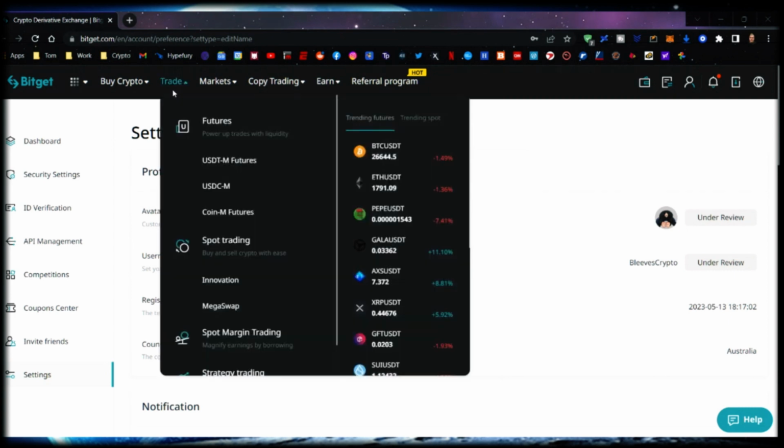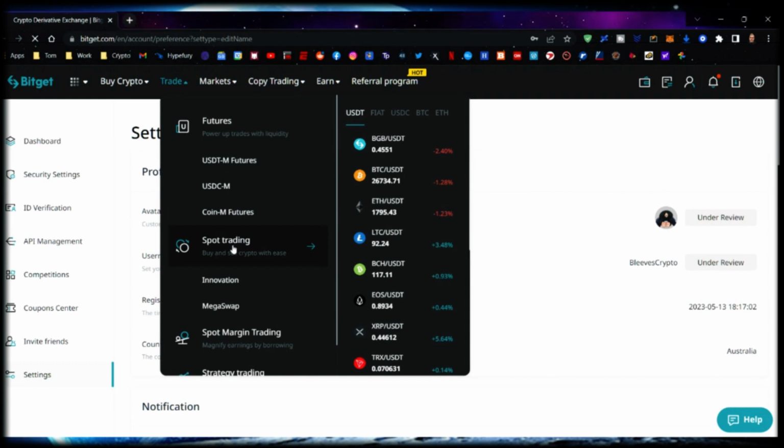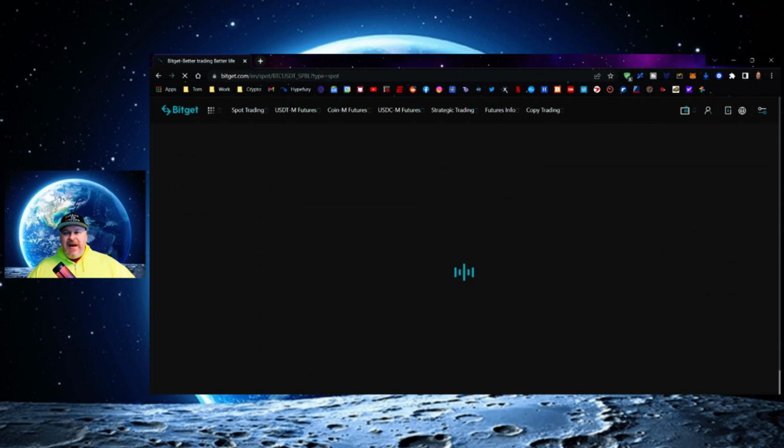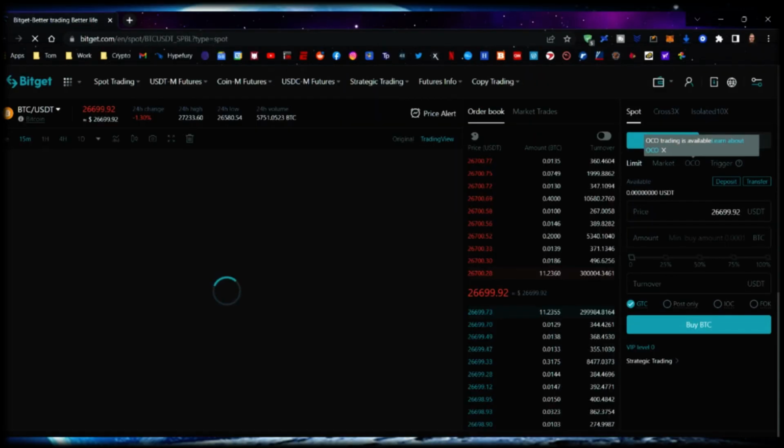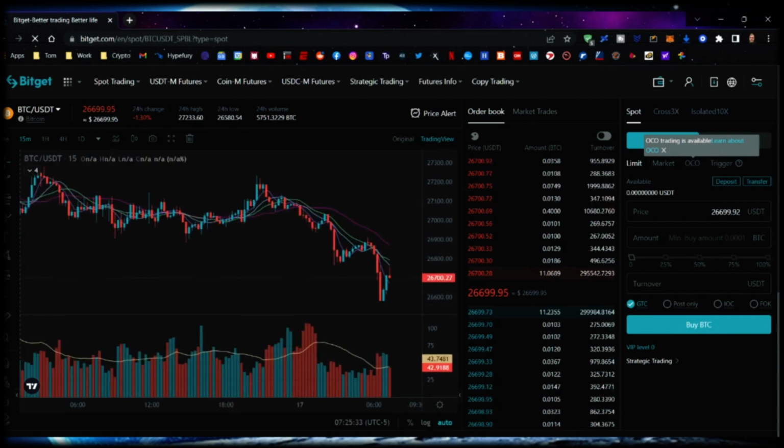Now, when you're doing that, you have a couple of options here. You've got futures trading and you've got spot trading. The first is spot trading. That's the trading where we are just buying an asset in order to hold that asset until the price goes up. As such, then we will sell that asset.